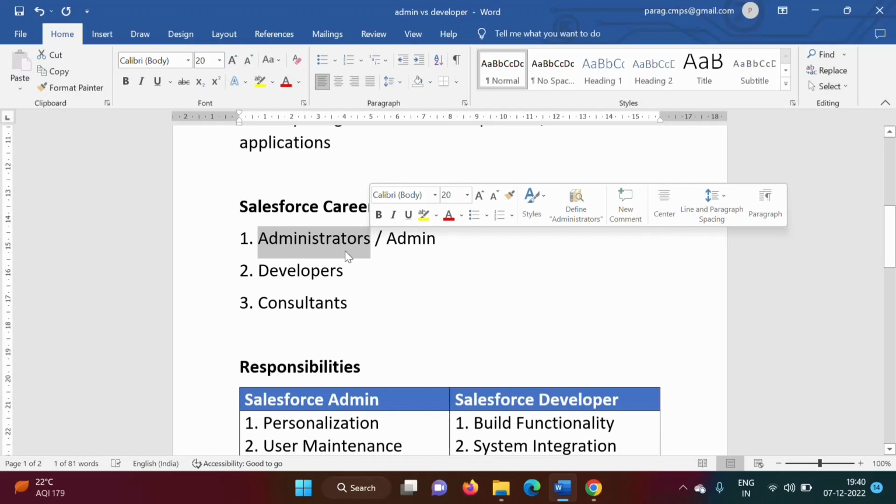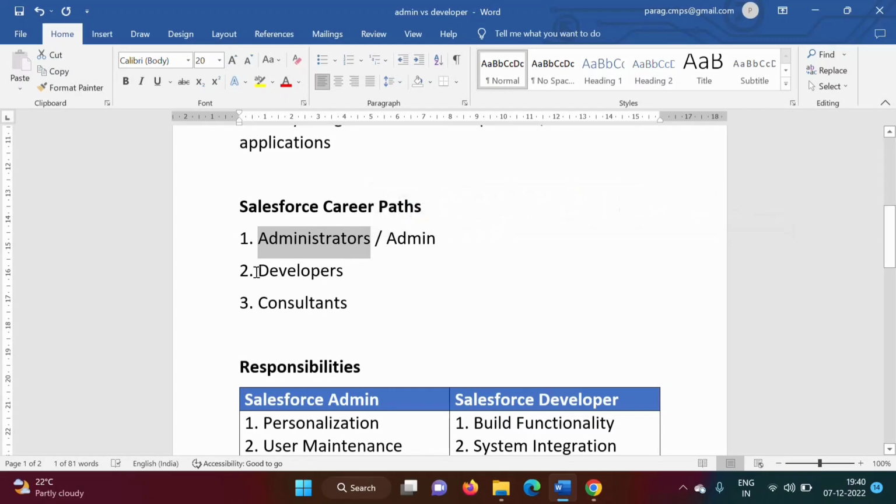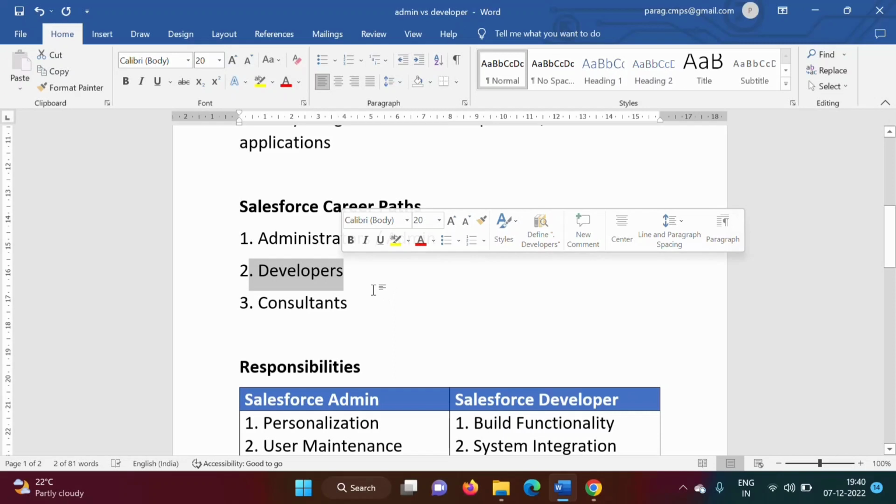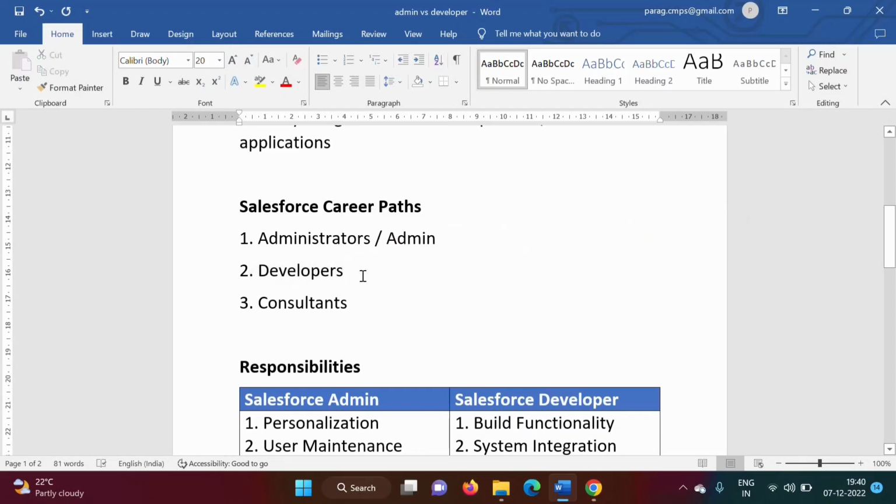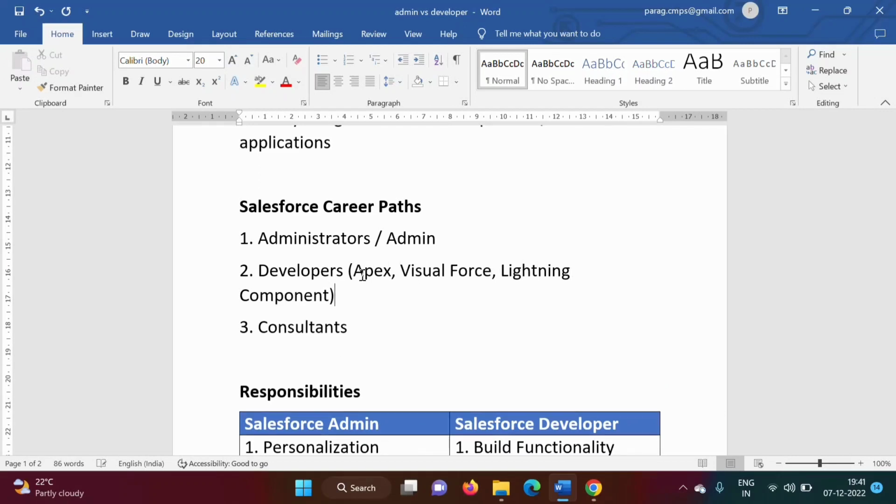Now see, as previously discussed, suppose you want to add any functionality in your org, that can be done by the developer. So to add any functionality, we require developers. And developers can use the Apex language, Visualforce, Lightning components. So these tools are used by developers.